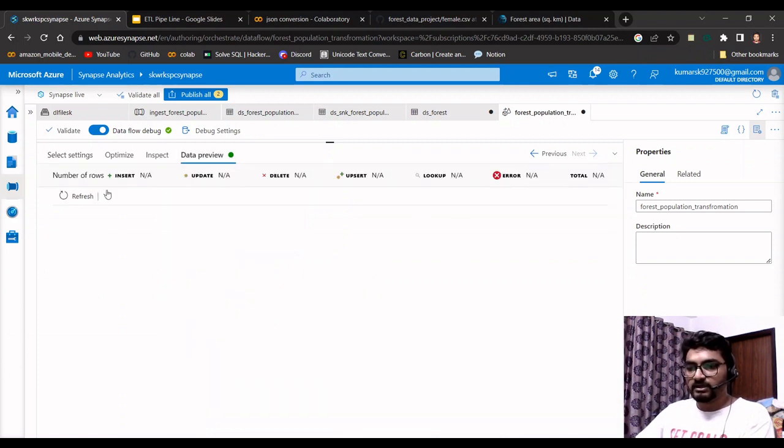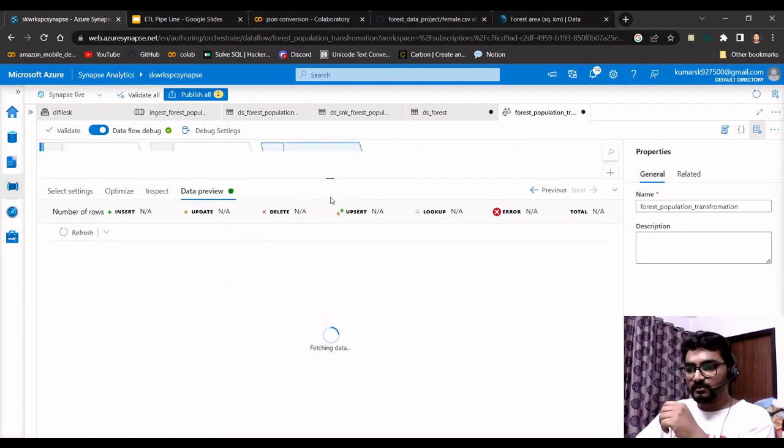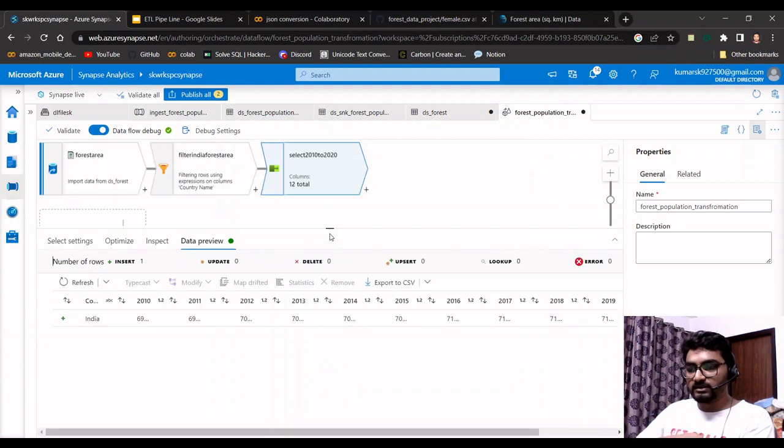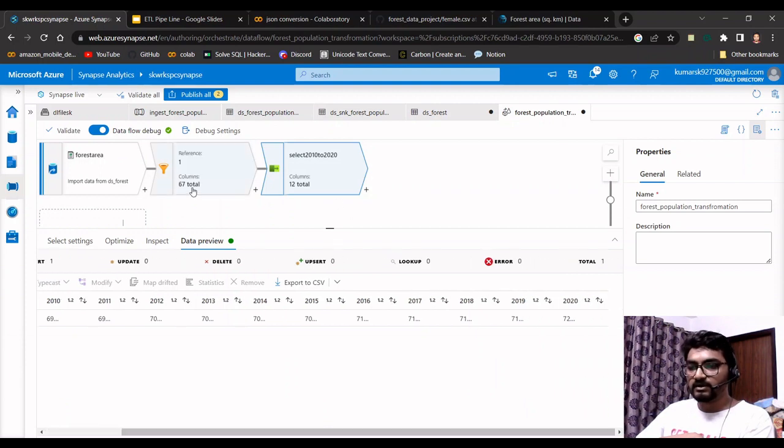Now the data preview part. Let's see in the data preview whether the select transformation ran successfully on this data or not. Exactly. 2010, 11, 12, this much. Now here we had 67 columns and here we have only 12 columns. Great.